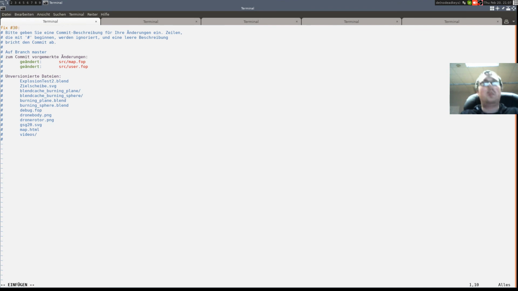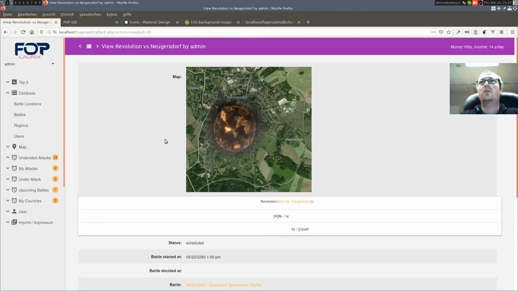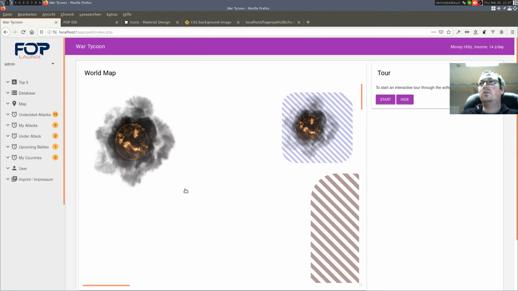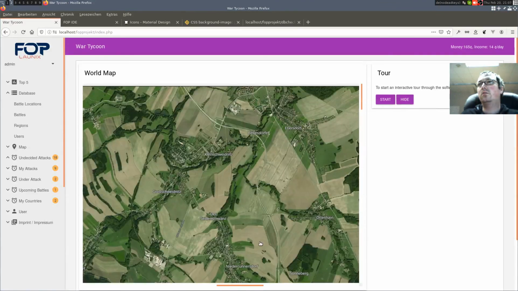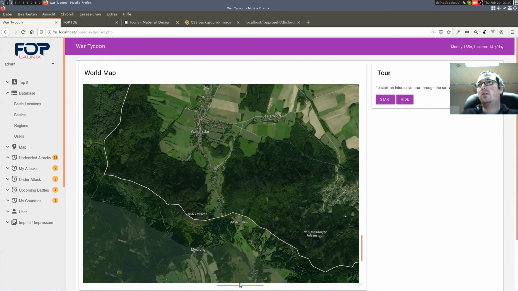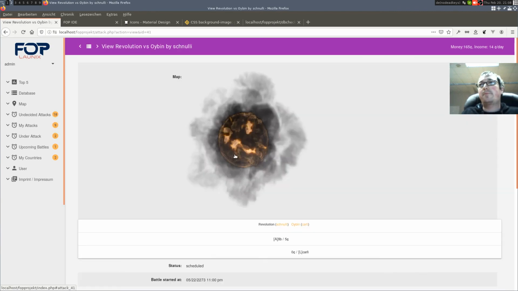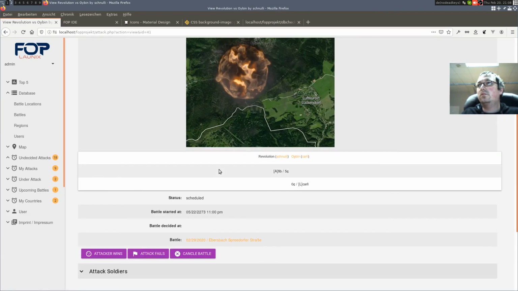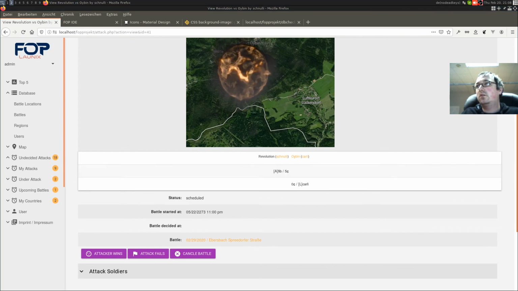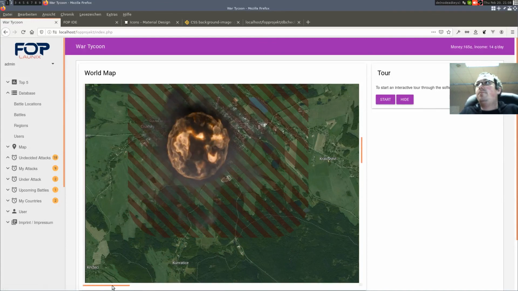Fix color per user. Okay. What do we want to do the next time? I think it's enough for today.